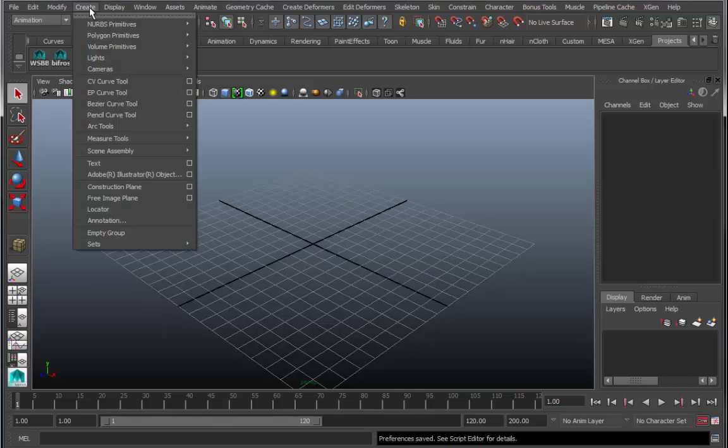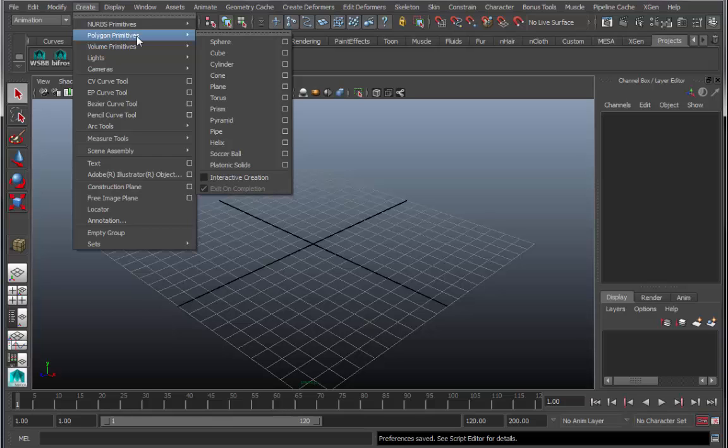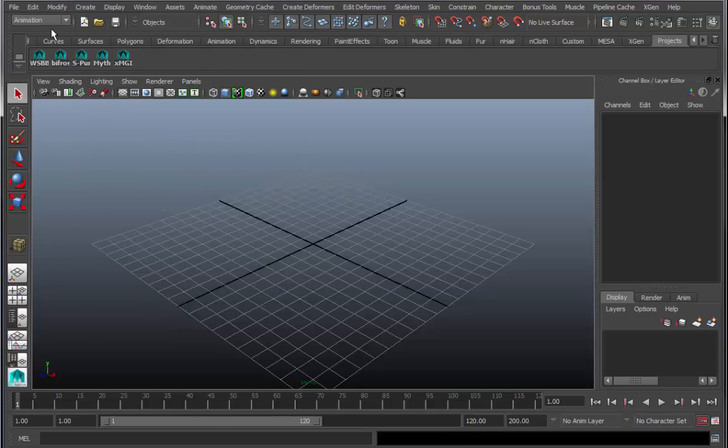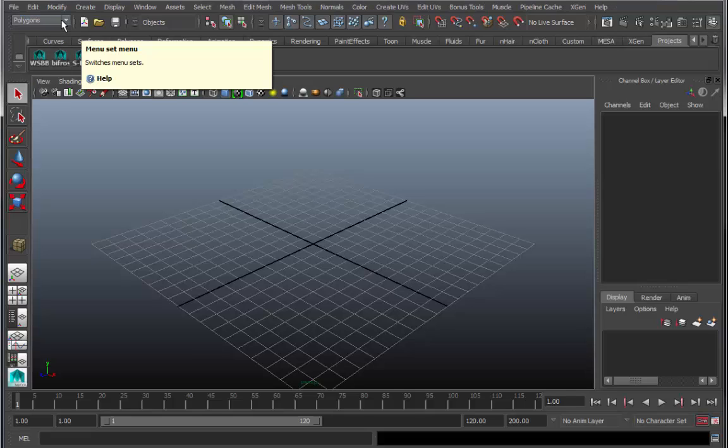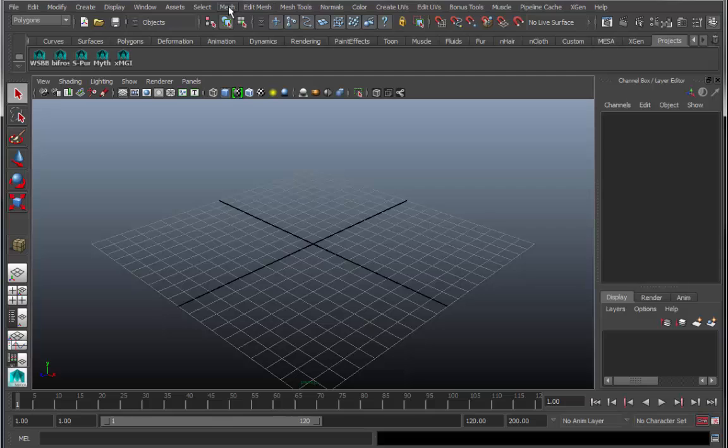All right, the first thing we want to do is come down here to create polygon primitives. Make sure that you are in polygons mode. I was in animation mode, which does still have create, but we're going to be using later tools, and to utilize those we need to make sure that we're in the polygons mode in Maya. As you can see, mesh, edit mesh, and mesh tools display when I'm in polygons, and if it's left in any other mode in Maya, they disappear. So make sure you're in polygons.